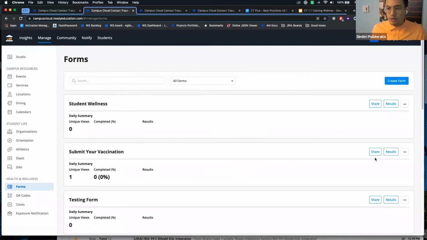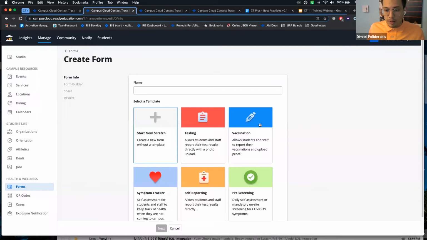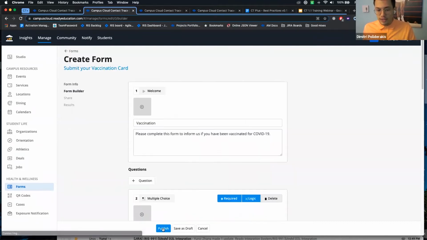So the way it would work here is that if I wanted to create this vaccination workflow, I would go create a form and I would choose the vaccination template. We've already created a template for you, so all you need to do is click vaccination. You might want to call this the vaccination template or the vaccination form. Maybe you want to call it "Submit your vaccination card" as the name of the form. It's the vaccination template, and you can go and click next.